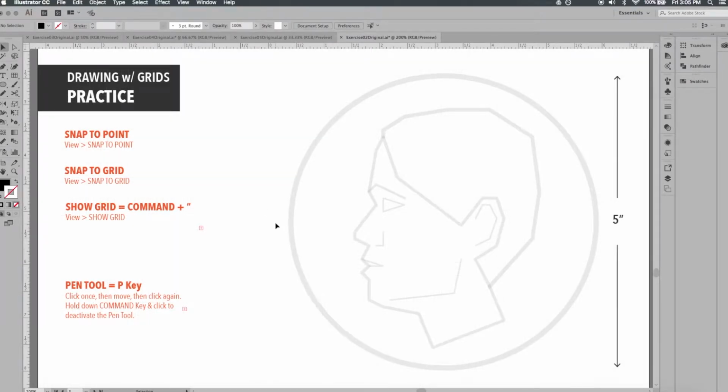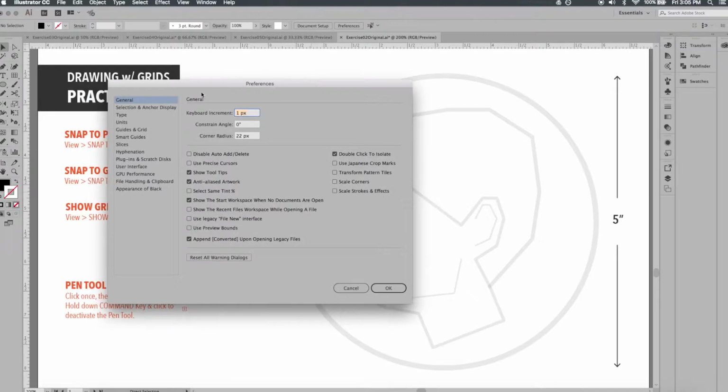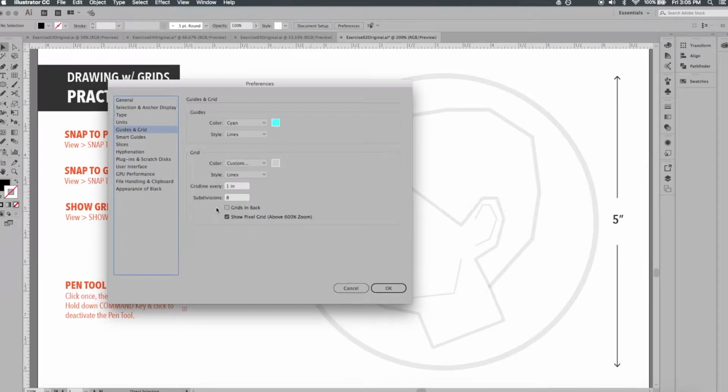But when we're working with grids, you want to make sure that those grids are in front. So if I do Command K, I can bring up my preferences. I'm going to go to Guides and Grid, and I'm going to make sure that the grids in back is unchecked. I want to see those grids on top of the objects that I'm working on. I'll go ahead and click OK.